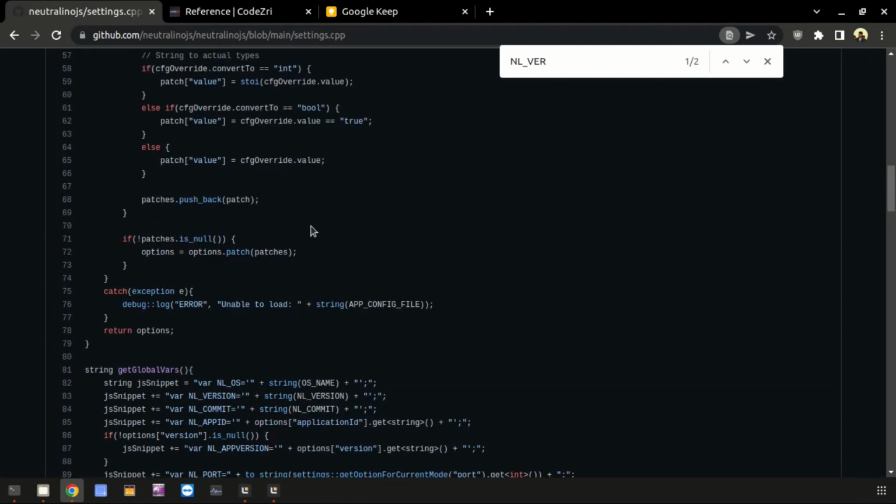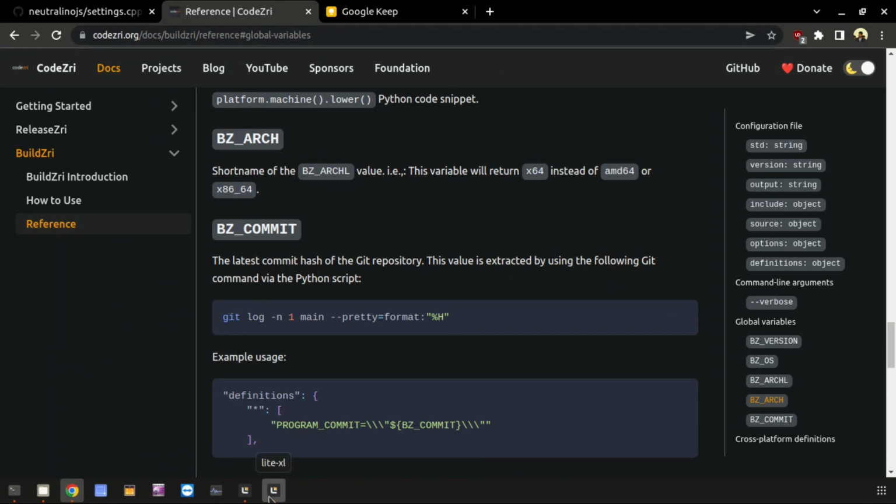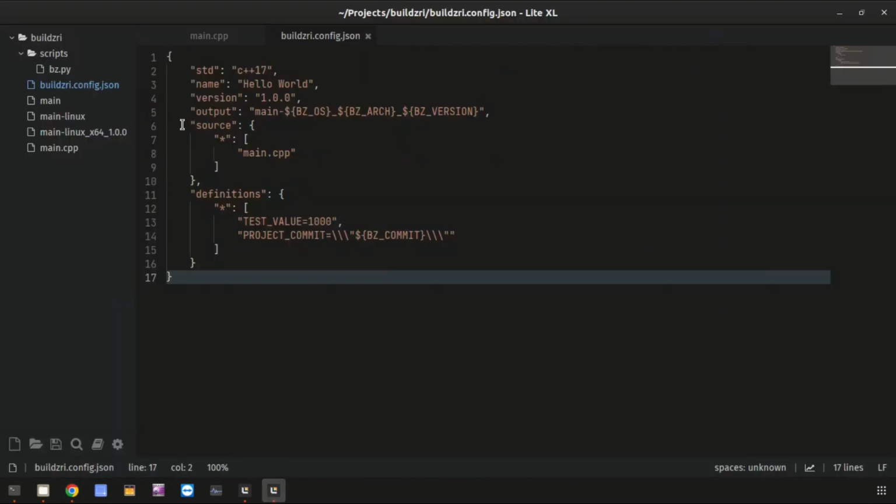So that's the very basic demonstration of this BuildZri project. Here I demonstrated how you can use BuildZri in your C++ project. This is a very simple example, but you can have multiple files as well, multiple source files and multiple header files, just like any other C++ project.